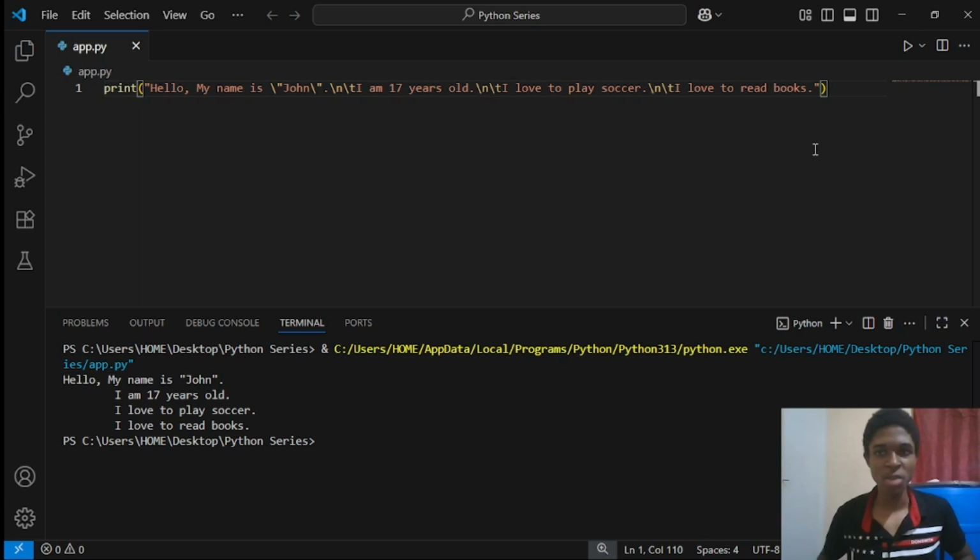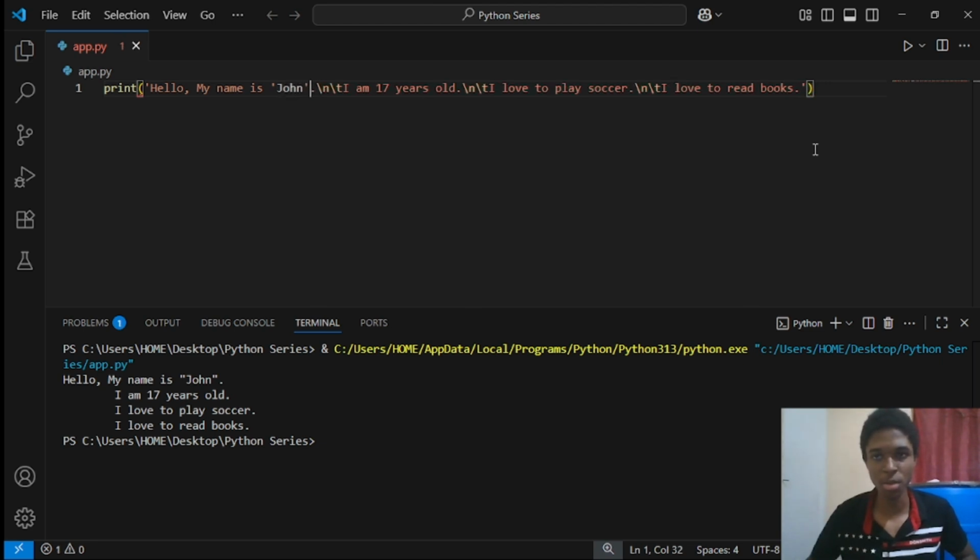Now guys, let's say we wanted to surround our entire string with single quotes instead of double quotes. So let's surround our string with single quotes. And let's say instead of surrounding the text John with double quotes, we wanted to surround it with single quotes. So we could try to surround it with single quotes, and then we could save our Python code.